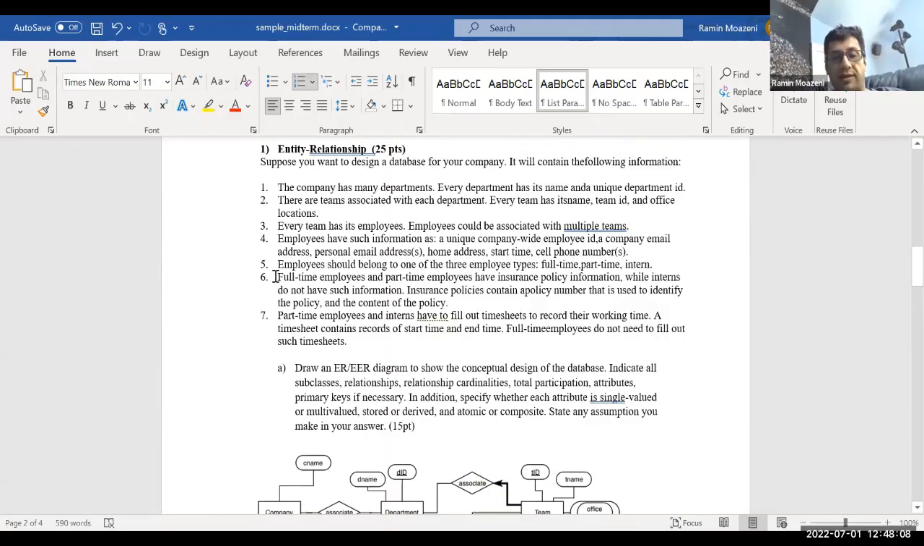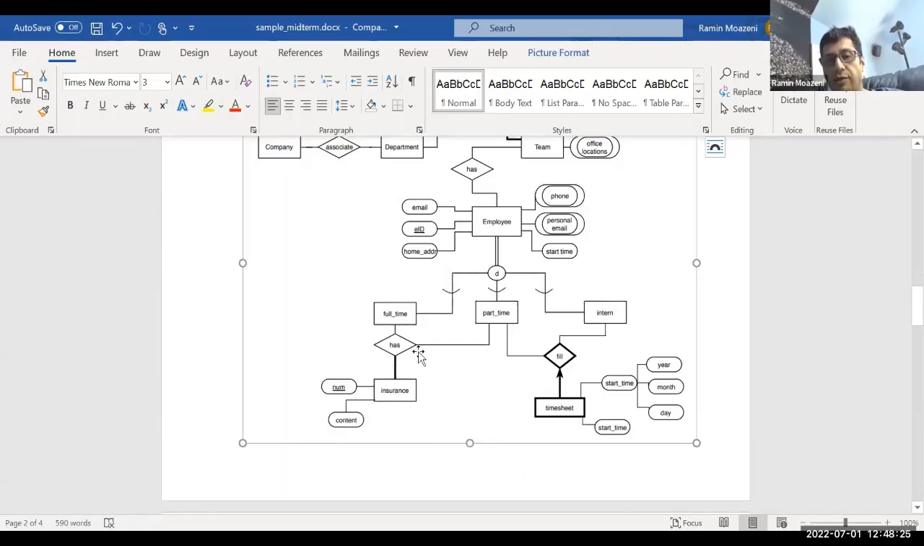Now let's go back to number 6, where we said full-time and part-time employees have insurance policy information, while interns do not. Insurance policies contain a policy number that is used to identify the policy and the content of it. I come back here and look at how we have represented this using the ternary relationship. We've talked about this insurance business before. Insurance, in this case, belongs to full-time and part-time employees. That's what we're saying, so there is total participation. But my question is, should I go ahead and reduce this to multiple binary relationships, or would a ternary relationship work here? What are your thoughts?